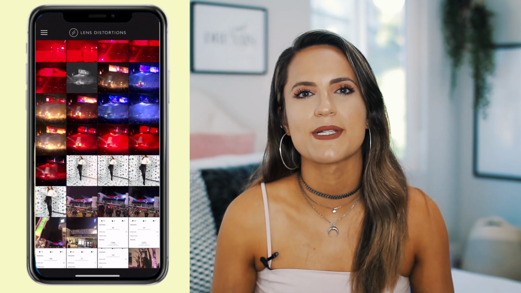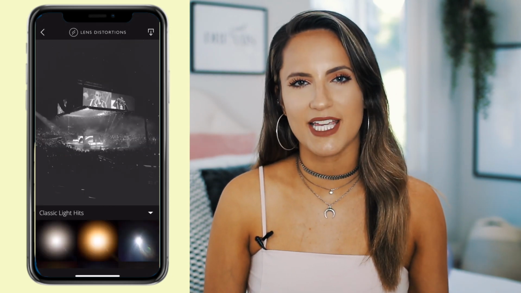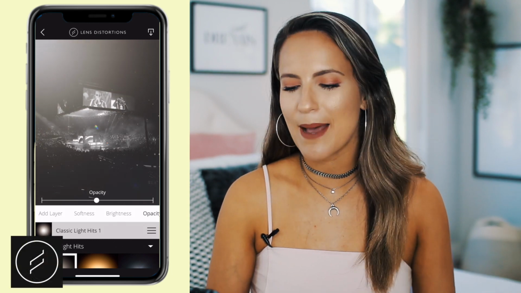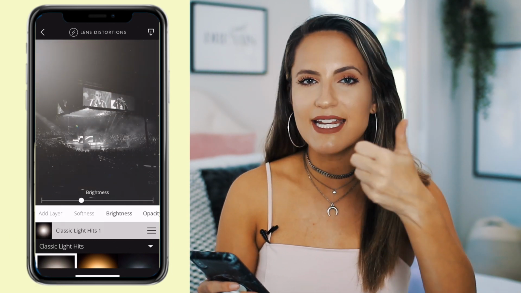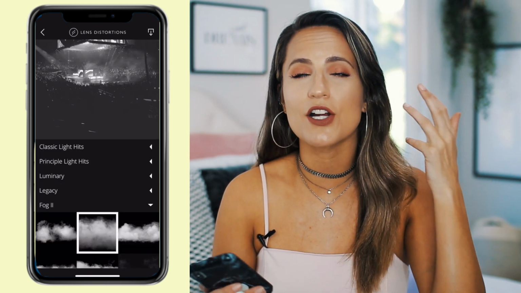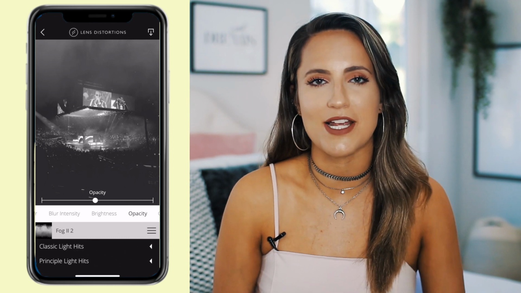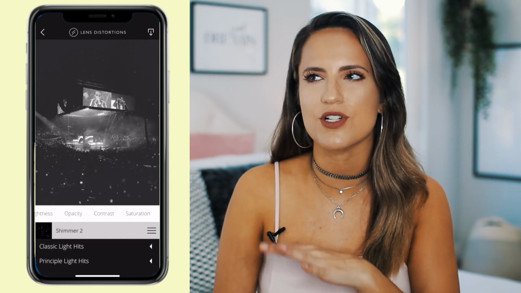Another app that I've been obsessed with, and I did not know about at all, I found out from this guy named Peter McKinnon, if you guys watch him on YouTube, is this app called Lens Distortions. Basically, this is an app where you can add different lens distortions. You can add lights, light flares, fog, shimmer, snow, rain, anything to your photo, and you can adjust it accordingly. I just think this adds a lot to photos, and it's very subtle and looks very professional.